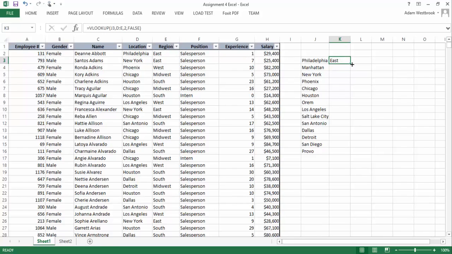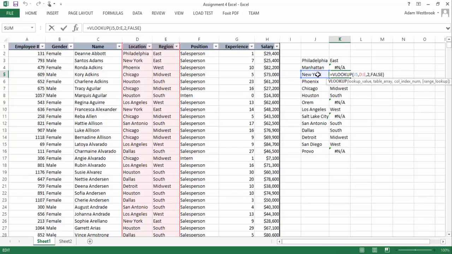I can click and drag the corner all the way down, and it'll copy that formula all the way down. For example, for New York, it looks at the word New York in this table, and it gives me east. Yep, sure enough. However, as we can see here, the result is not applicable. What that means is it could not find the word Manhattan in this table, so it gives me an error.